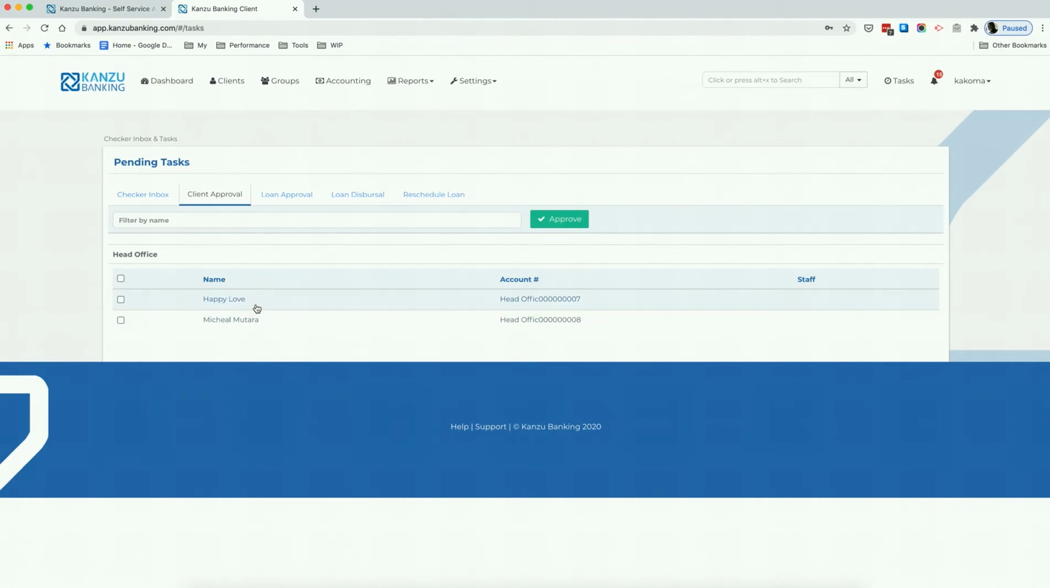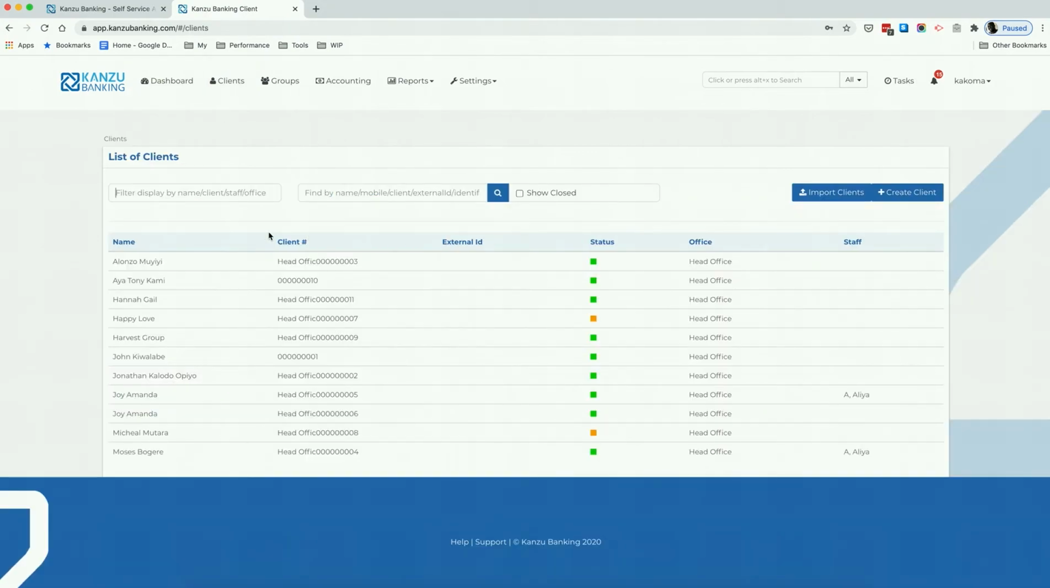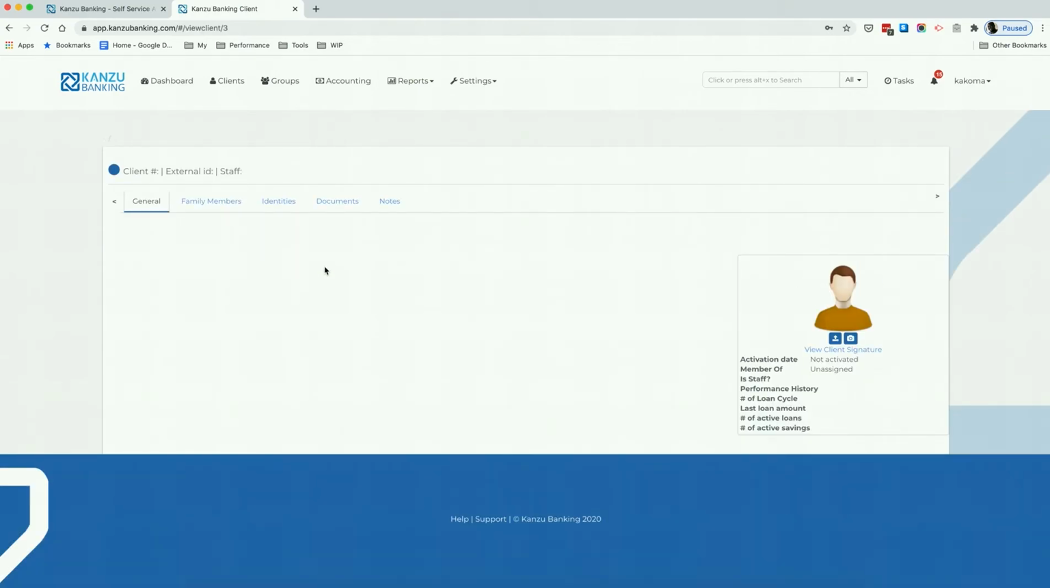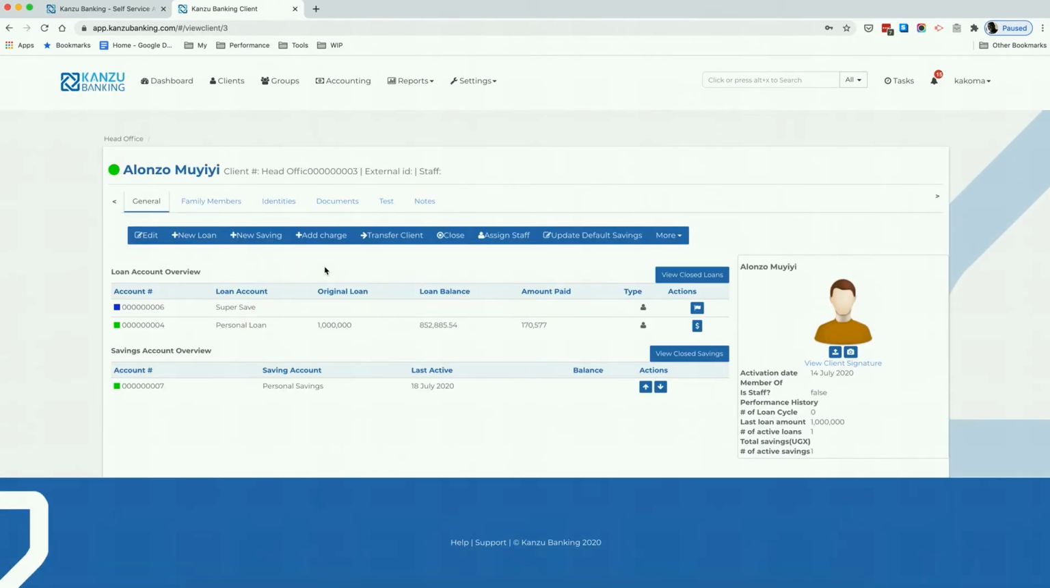On that note of clients, I can now also go here to the client menu. There's a requirement to have very extensive KYC about your members. You want to know a lot of information about them, and the system supports that. So just by tapping clients here, I have a list of all the clients in the system, and I can tap one of them and get all the information there is about Alonzo Muyi.